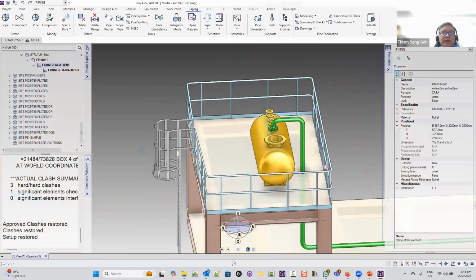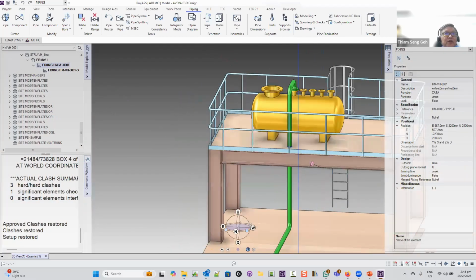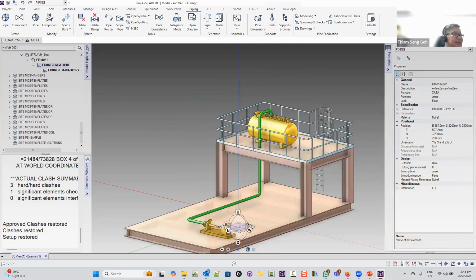Okay, so this is the modeling that we can do. We can do pipe tray modeling, structures modeling, etc. So far, any questions? Any questions? Is it difficult or is it easy? Can I ask you a question? Is this difficult to understand or easy to understand?